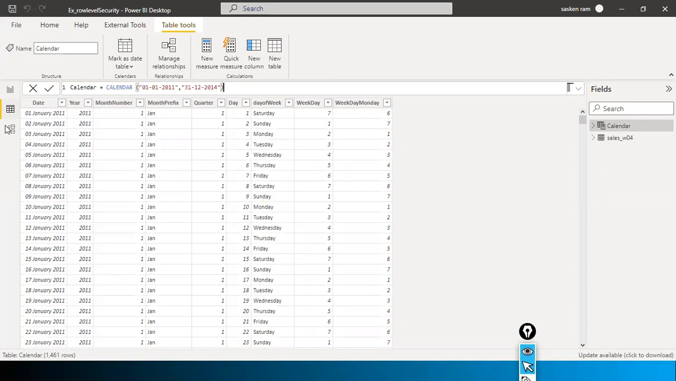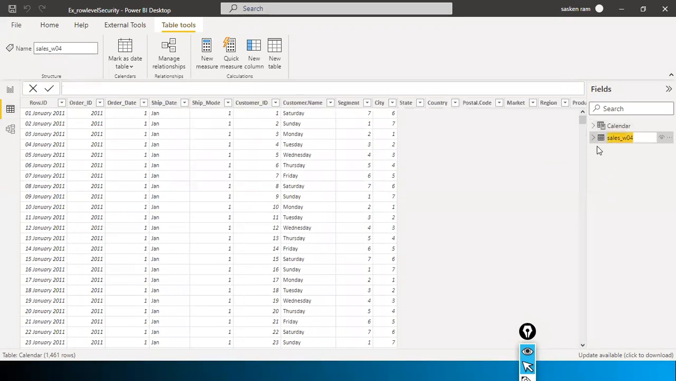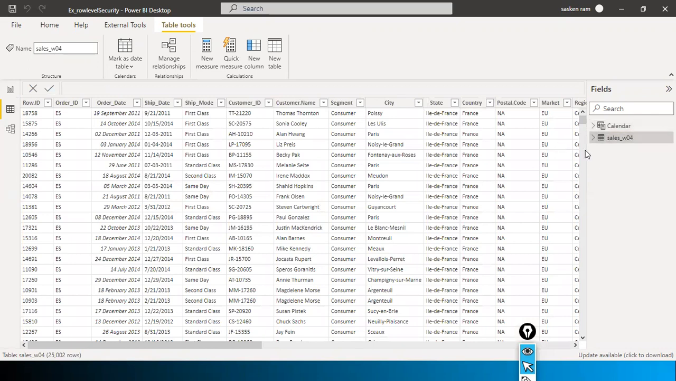These are not getting selected. I don't know. It's hanging. Okay, now it got selected, sales W04.